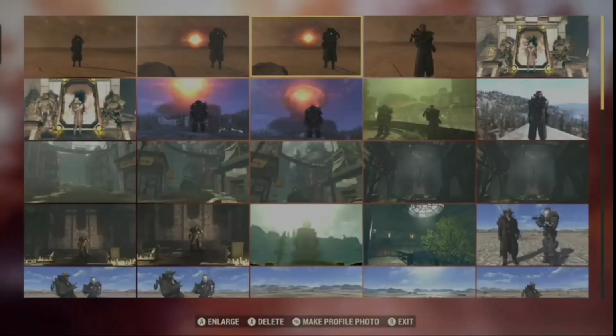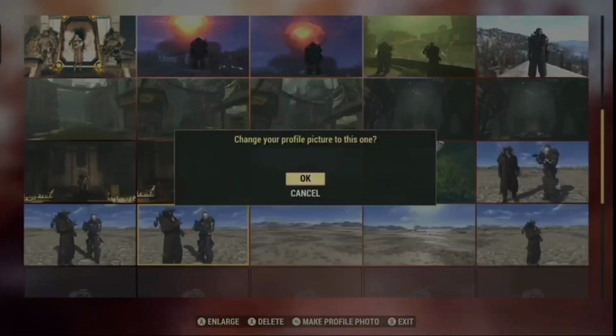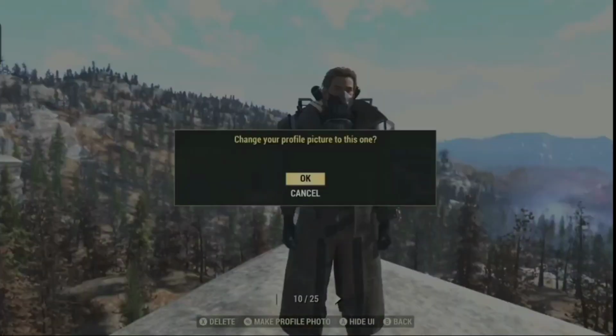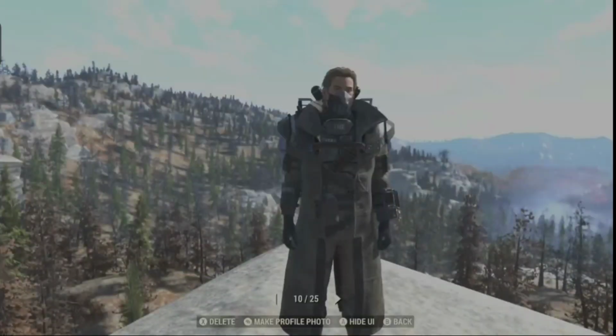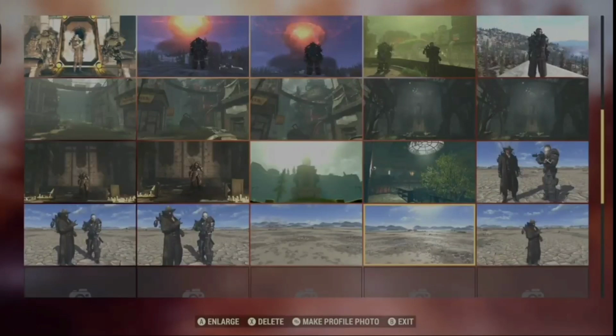Scrolling down to photo gallery, we can see all of the pictures we have taken. You can make this your profile photo. This will show your character's picture whenever you select this character. And then you can also enlarge it to check it out. You can delete it from here, hide the UI so you can get a nice view of it, take a screenshot if you want, and do all that kind of stuff with your photos. And a fun little fact about Fallout 76 is the pictures you take become loading screens.